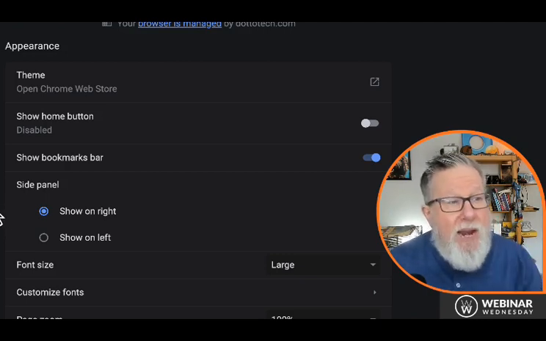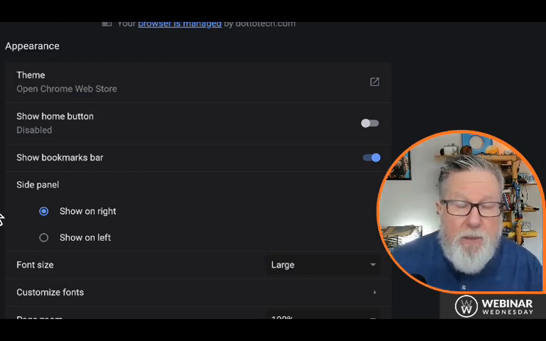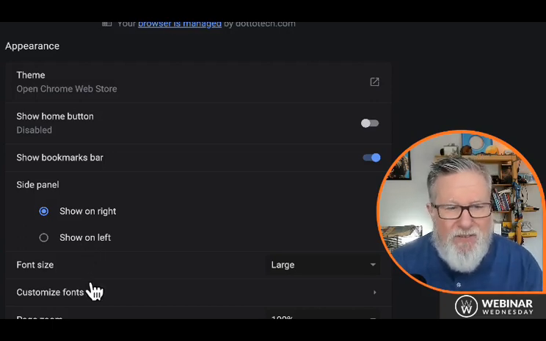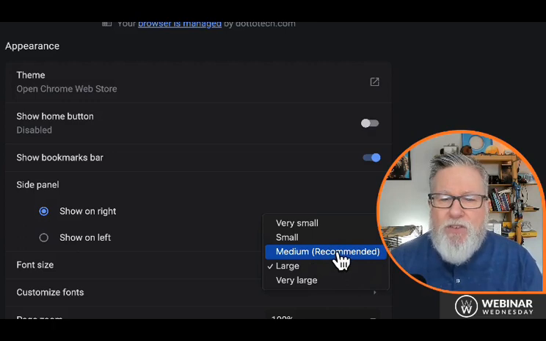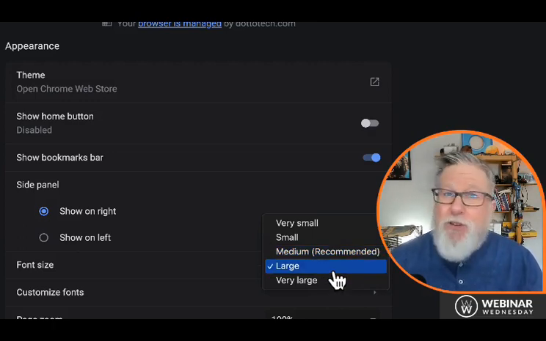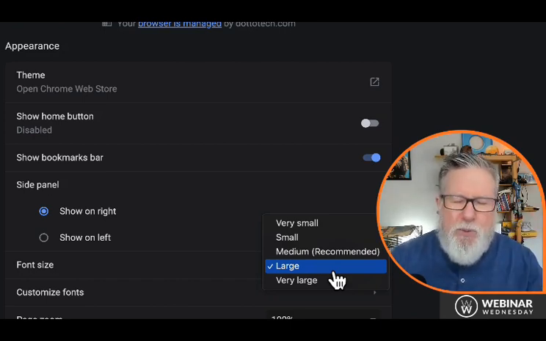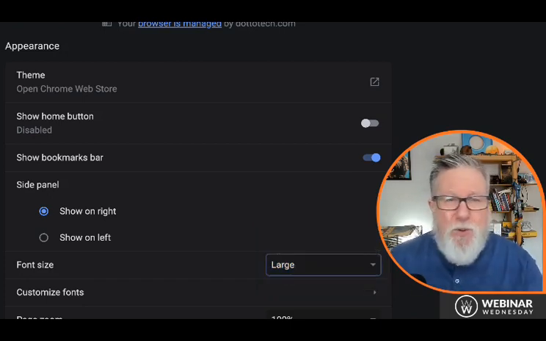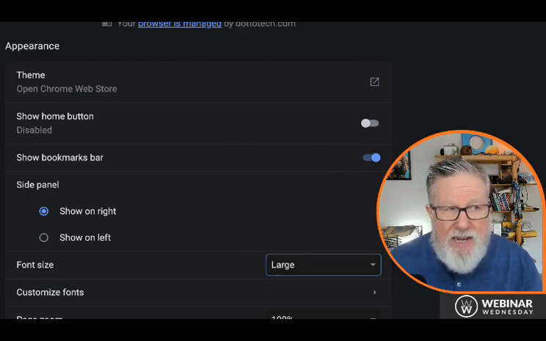One area of appearance that I personally appreciate is, as my eyesight has deteriorated as the years have advanced, I have changed my font size from the recommended size to large on my browser, which just makes it easier for me to read my browser, especially when I'm on my notebook. I find it to be very valuable to have a larger font size, and you can set that there for those of you who are looking for a slightly larger font. So that's all set up inside of the appearance.